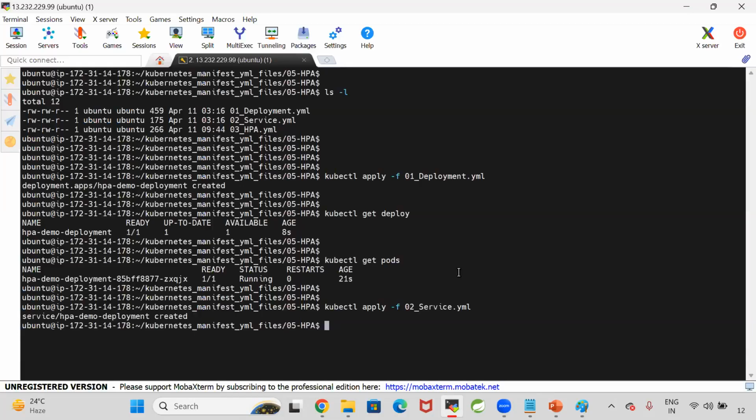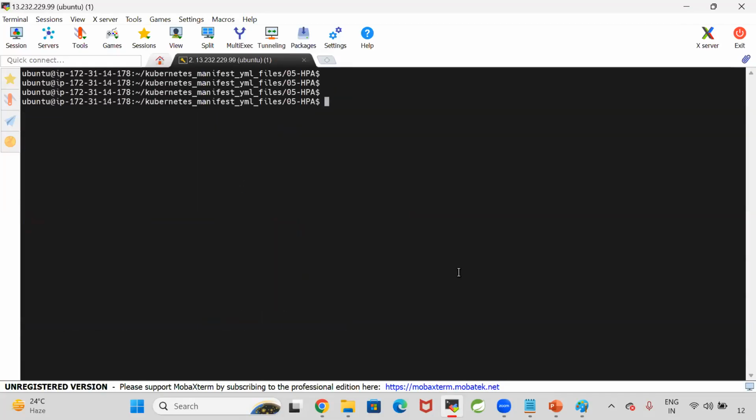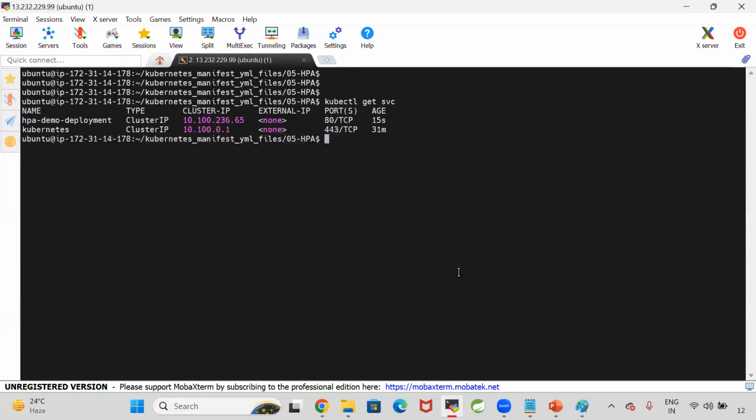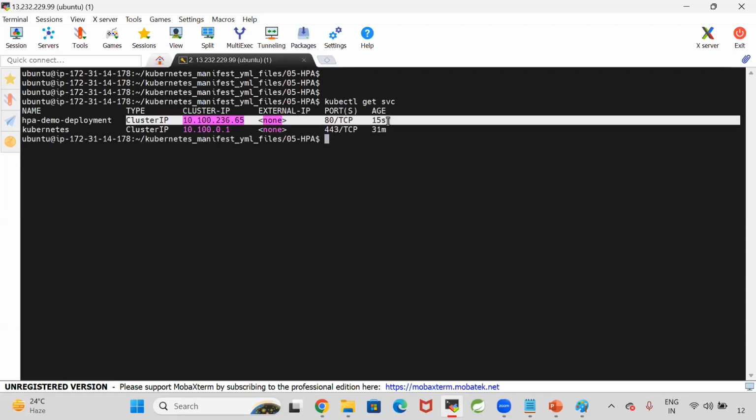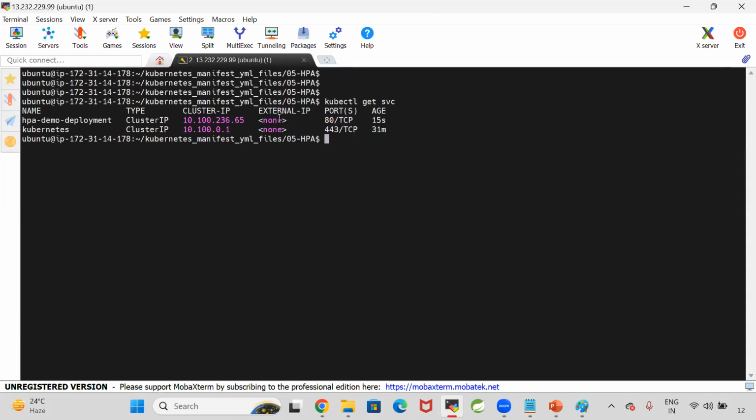With this, the service got created for the deployment. Deployment created and service created. Let us verify that with kubectl get service. The service is created. That service type is a headless service, which means no IP is available. It is a headless service. You cannot access that. Fine.